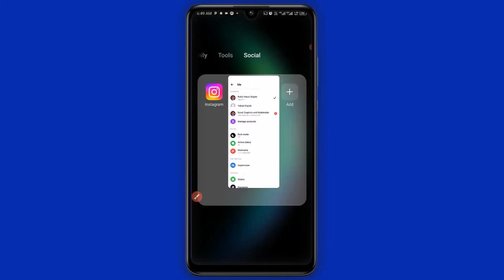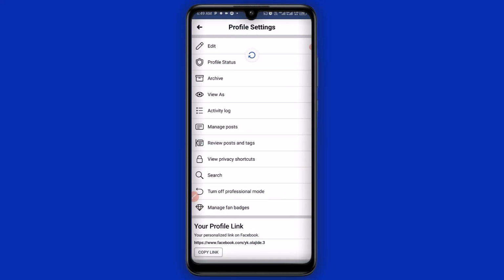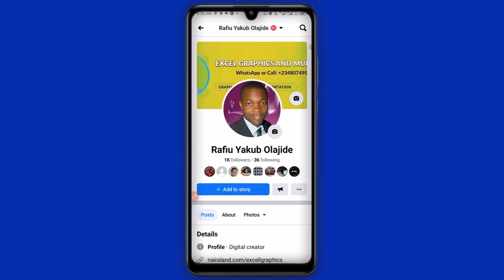Next thing we want to do is to exit from here, and then we go back to our Facebook. By the time I refresh this particular page, it's going to automatically change, just like so. So you can see it right here. You can simply go back to your Facebook page, refresh your page, nothing lost, nothing more, and nothing less. So basically, this is how to change your Facebook profile URL without losing data.